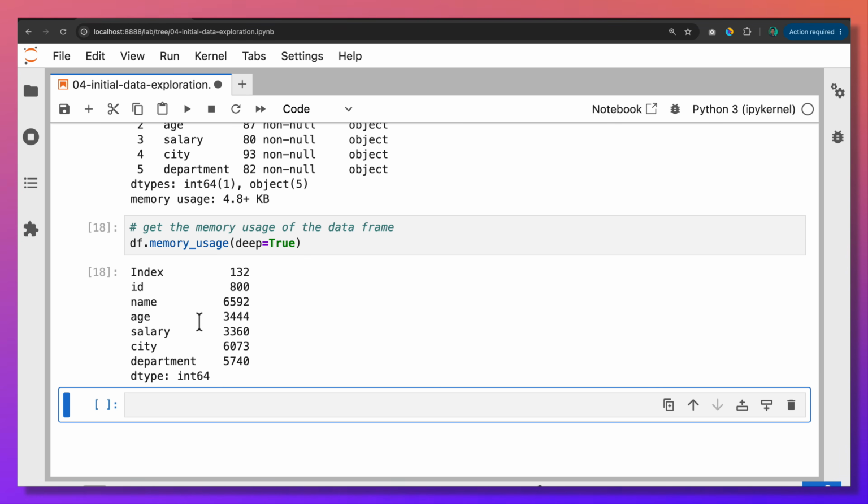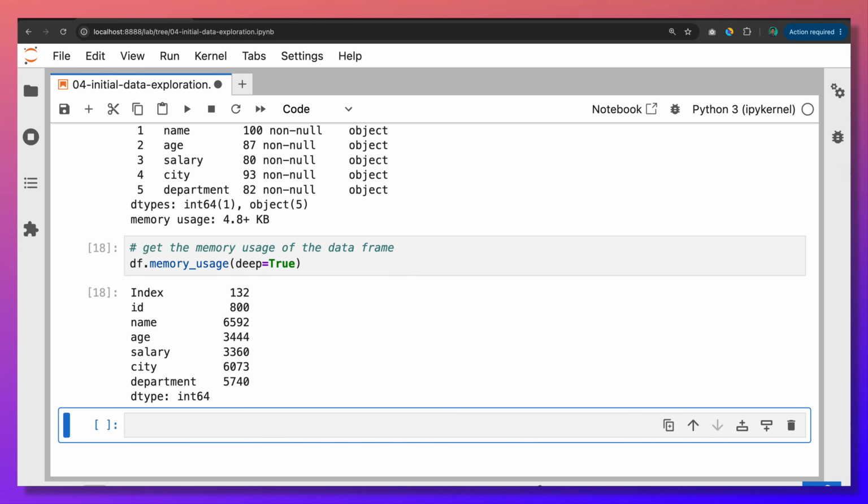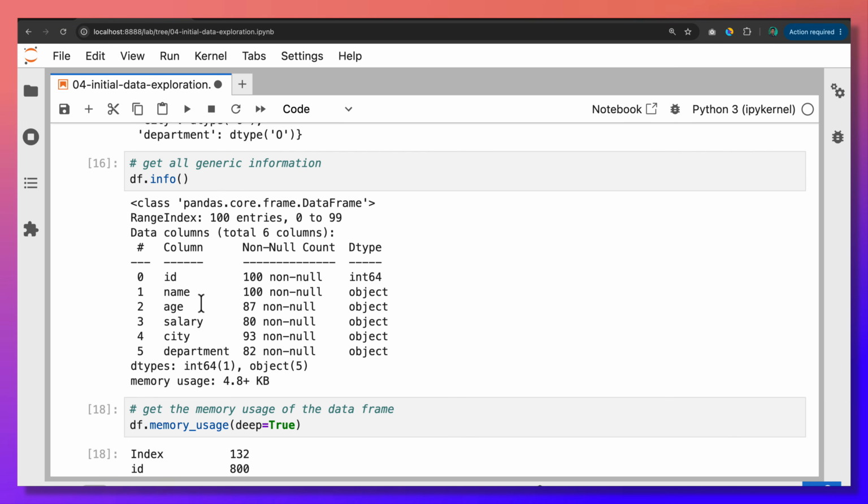So this is the way we can find out the memory usage per column. For the entire df, it's already been shown here. This is the per-column, deep memory understanding of it. Okay, so now you have understood the way we can get the general information of it.